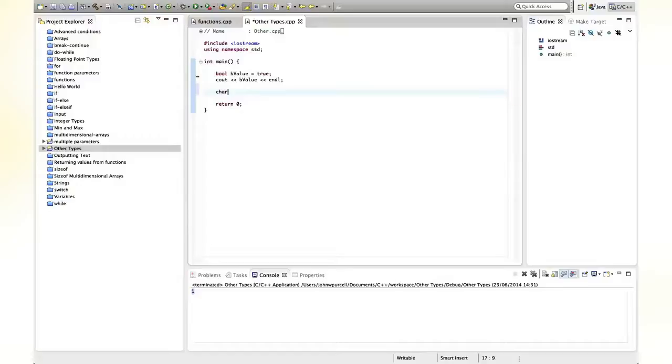So another type I want to show you is char. And char takes up exactly 1 byte of computer memory. So it's often useful just for that reason, if you want to allocate a specific number of bytes. Let's type c value equals, and let's set this to 55. I want to show you something that at first appears totally perplexing here.